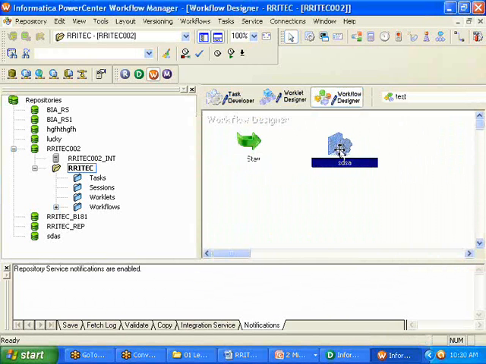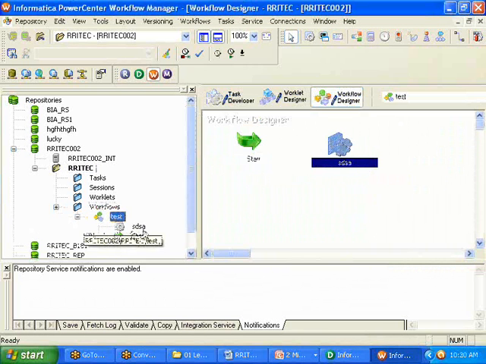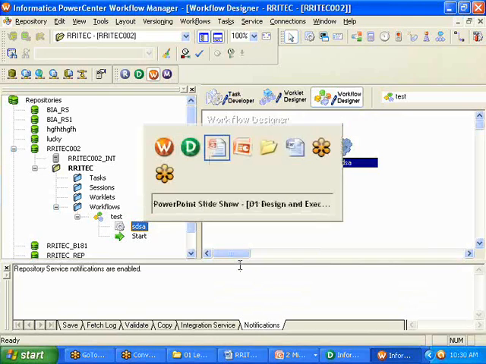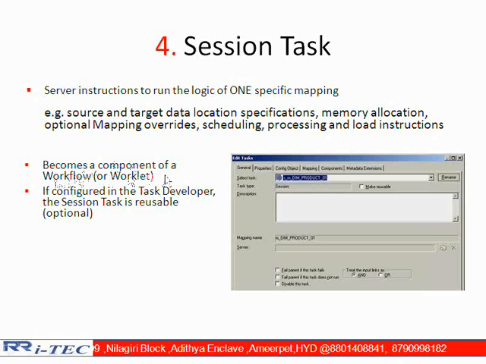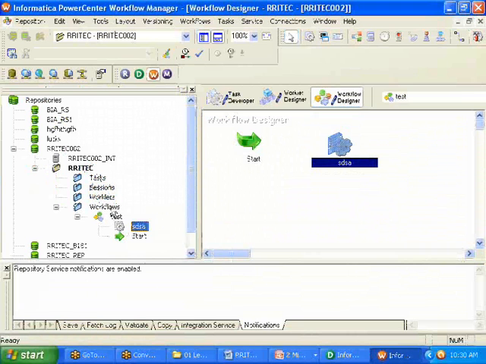Now I have one session available. Is the session part of this workflow or not, sir? That's what I mean here. If you go and see, it becomes a component of a workflow. That means it is one member of the workflow. That's what I mean to tell. Okay, it becomes a component in the workflow.